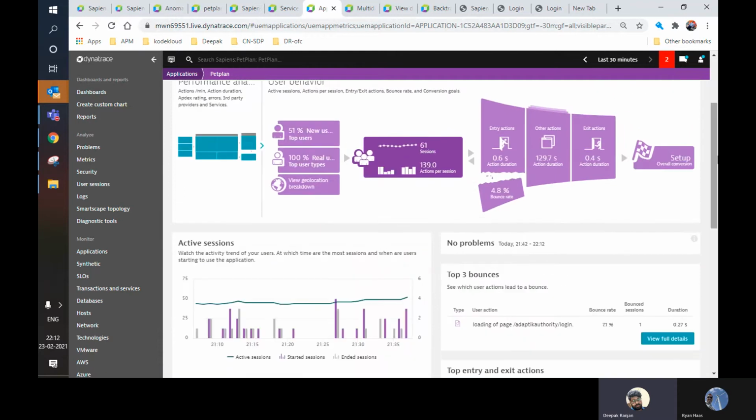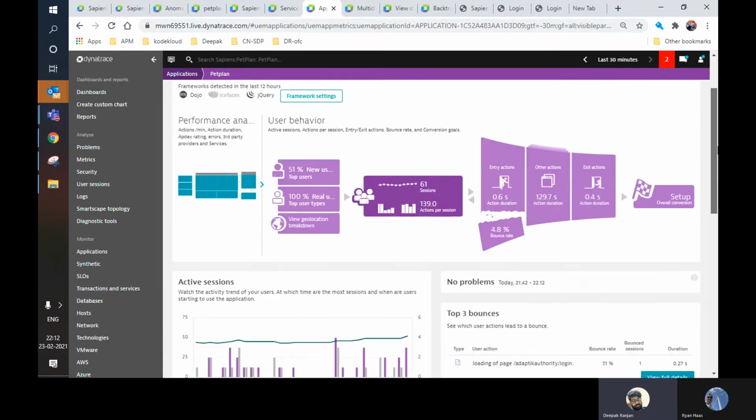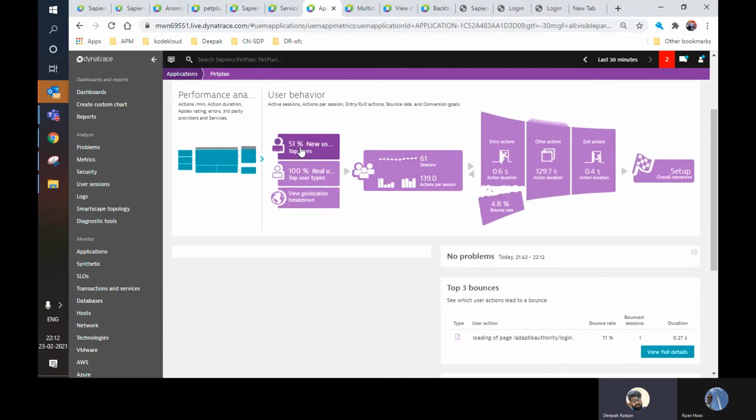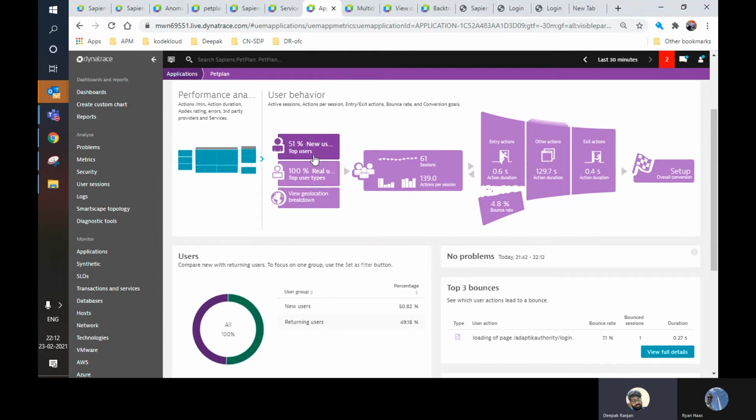Now coming to user action type. How many users are active? How many users are new users? 51% are new users, and 50% are returning users, the existing users who have already opened that application a long time ago. So new users are 50% and returning users are 49%.